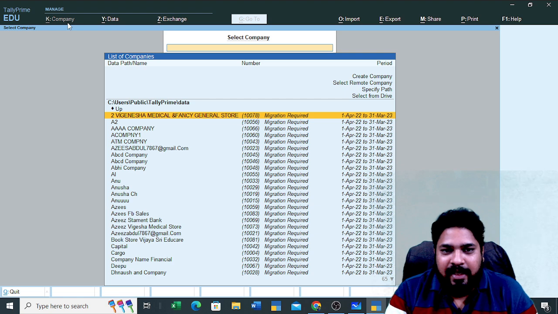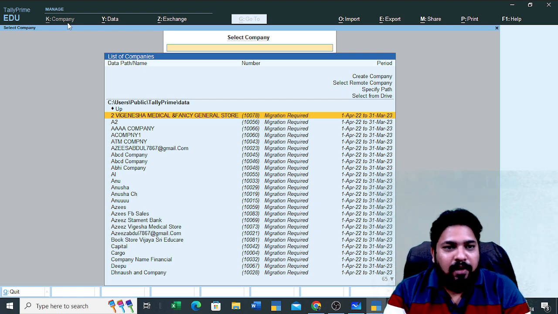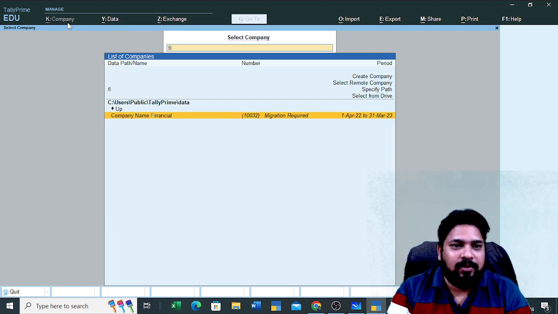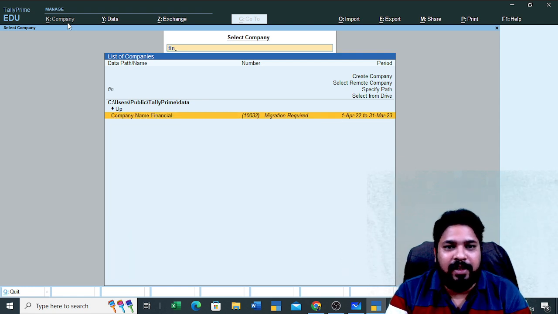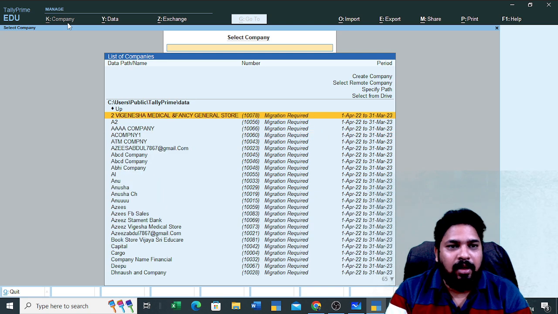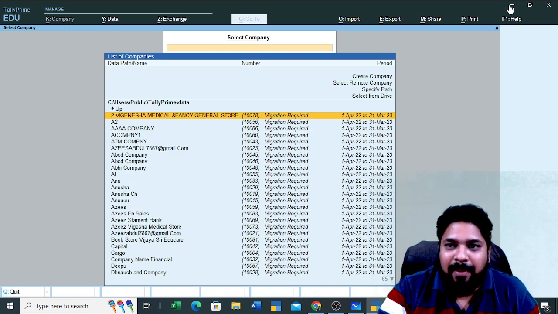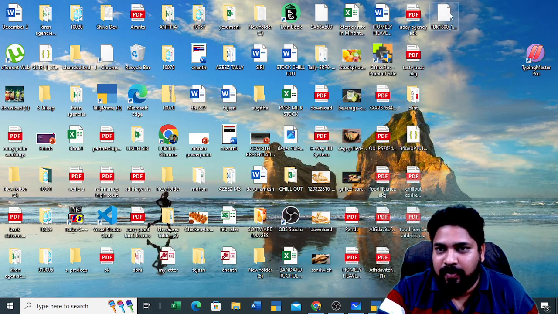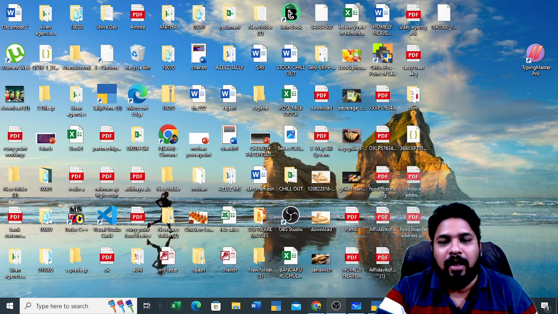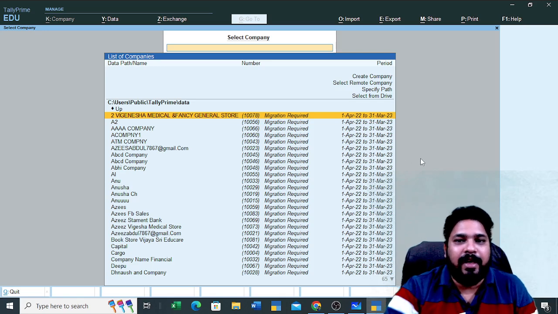Now you can see we can't find our company. Here you see there is no company named Fincurious. So there is no company. Now how to restore that company? We have the backup data, right? Here it is on the desktop. We have the backup file, right? So that backup file we can restore.